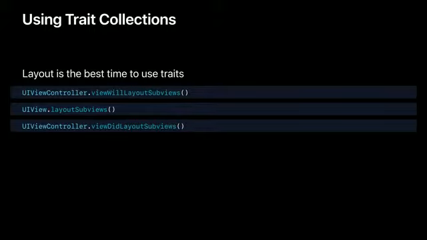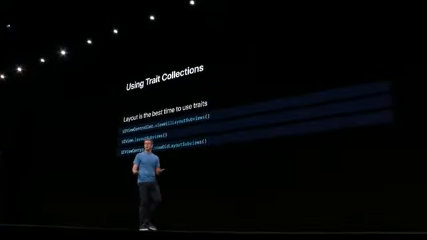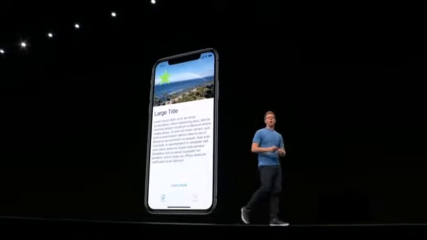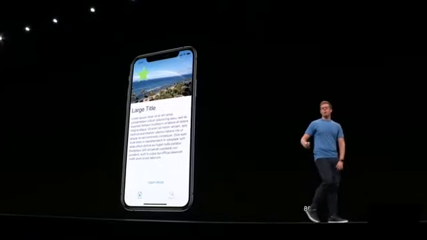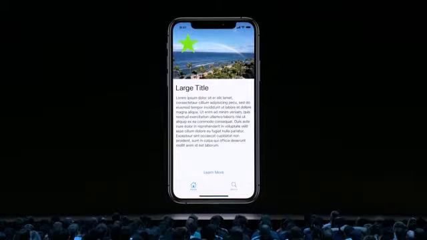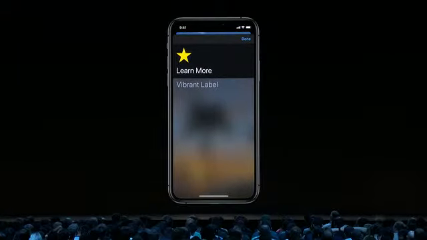But it turns out that we can also modify these trait collections inside of our app as well. Here's an example of why you might want to do this. Let's say that we want the Learn More screen that we showed you in our app to always be dark, even when the rest of our app is in light appearance. We can do this by taking advantage of the trait hierarchy.